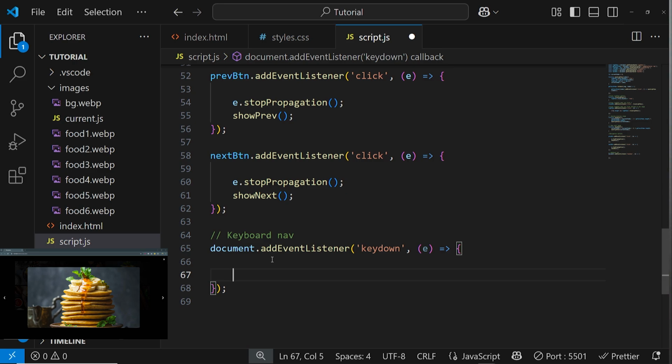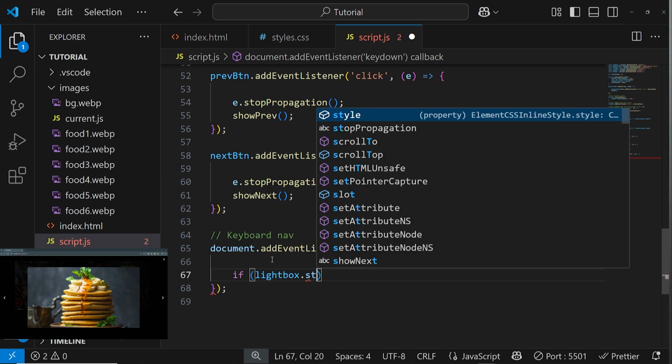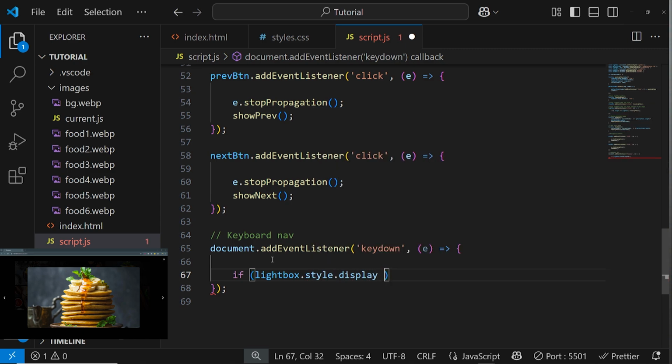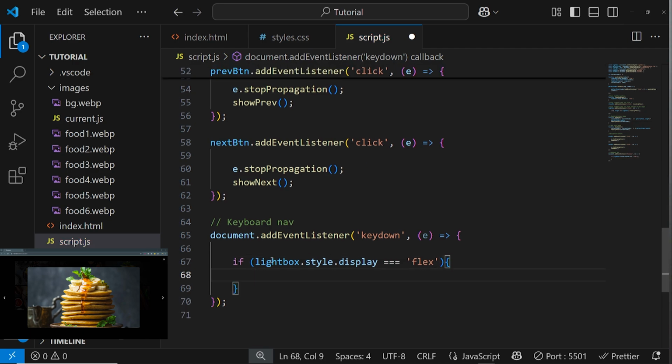And within this now, first thing we need to do is to ensure that this only happens whenever the lightbox is open. So we're going to check to see if it is open. So we're going to say if lightbox.style.display is equal to flex, then do everything within the curly braces. What this is checking for is if the lightbox is open.